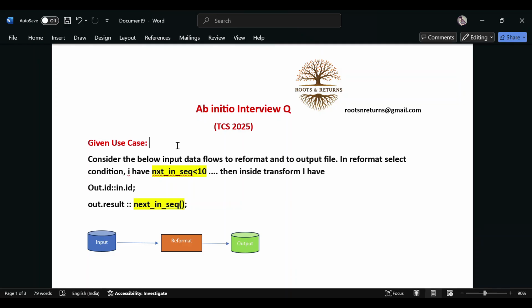Hey everyone, so this is one of the smartest questions asked in 2025 from TCS. It involves a simple component, not bringing up any complex plans, continuous flows or other complex components. It involves only reformat and the deeper concept. So let's dive into the question.